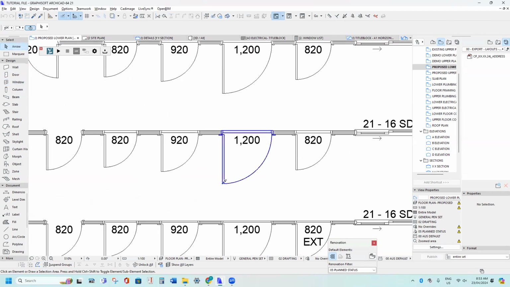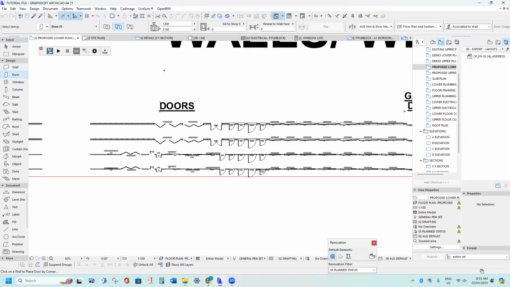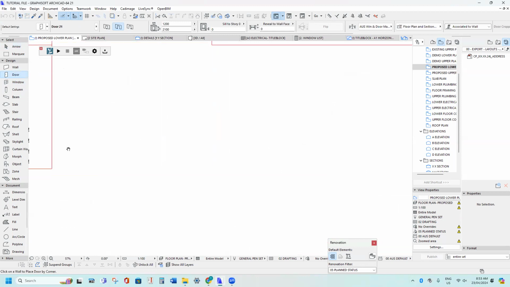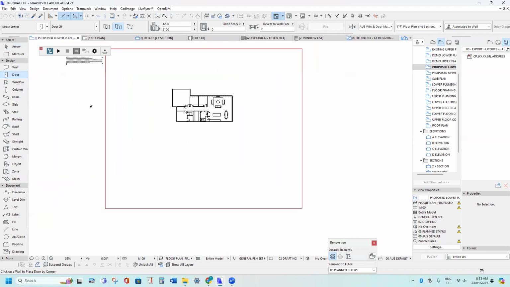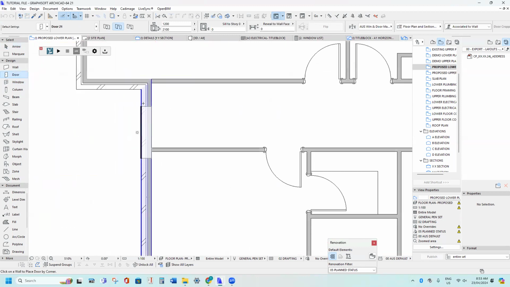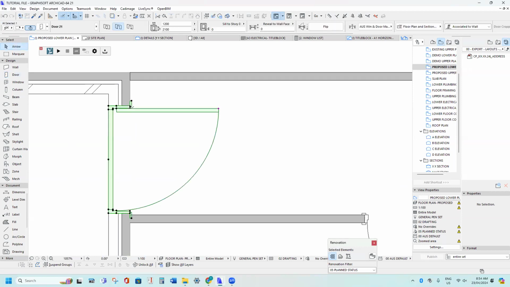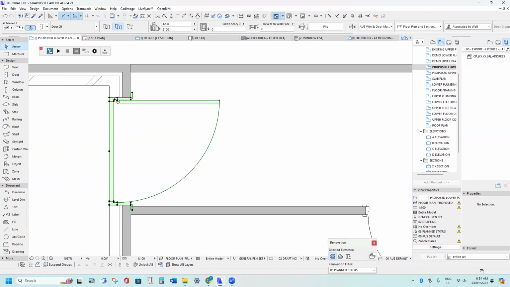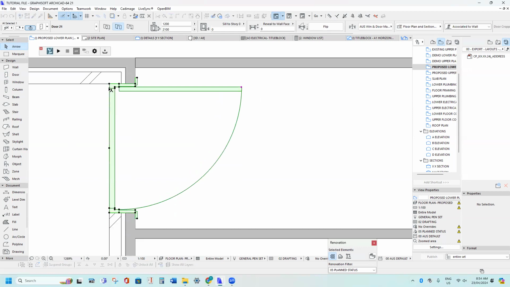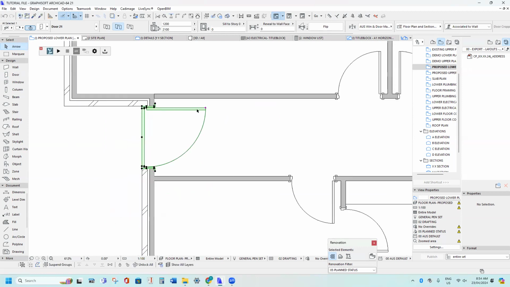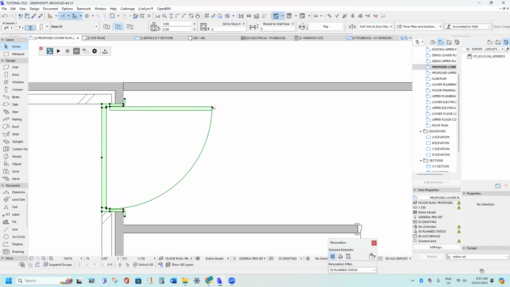So I'm going to get a nice big door, 1200 door. And I'm going to zoom into the front door. I'm going to click, and I'm going to click again on the side I want the door to open. And for this door, I think I'm going to have it hard up against that brick there, possibly. And then there's a bit of room for it to swing back.